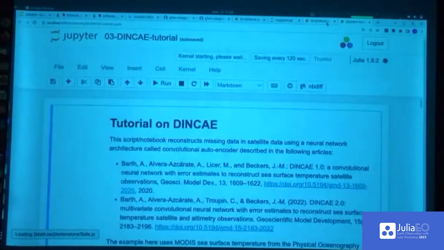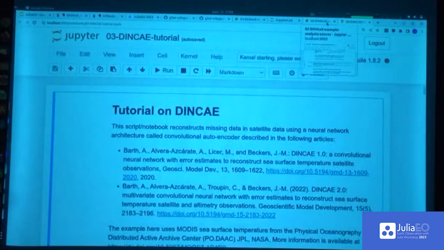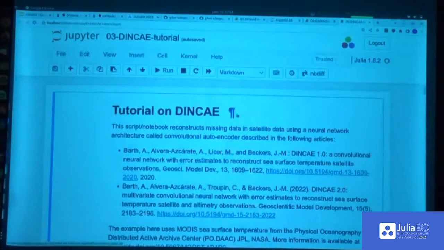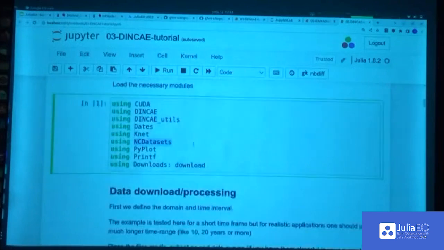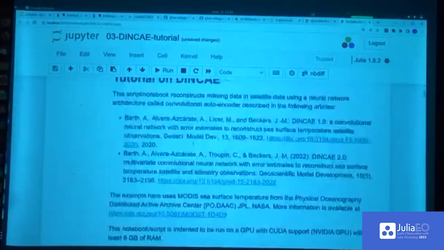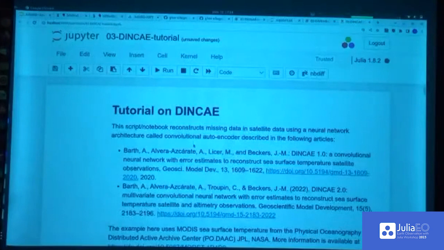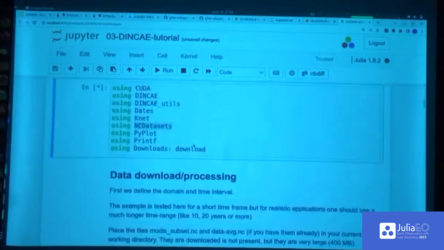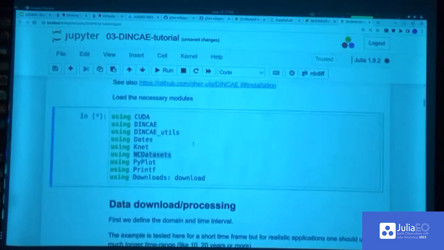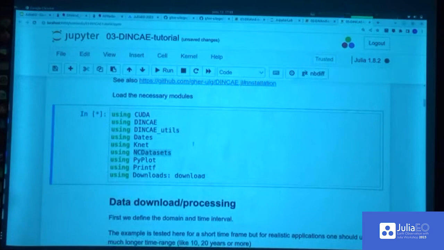Let's open the last notebook, the third one. I open it from the terminal, but you should be able to open it more conveniently using the file manager. So this notebook implements the DINCAE technique. That's a neural network to reconstruct missing satellite data.